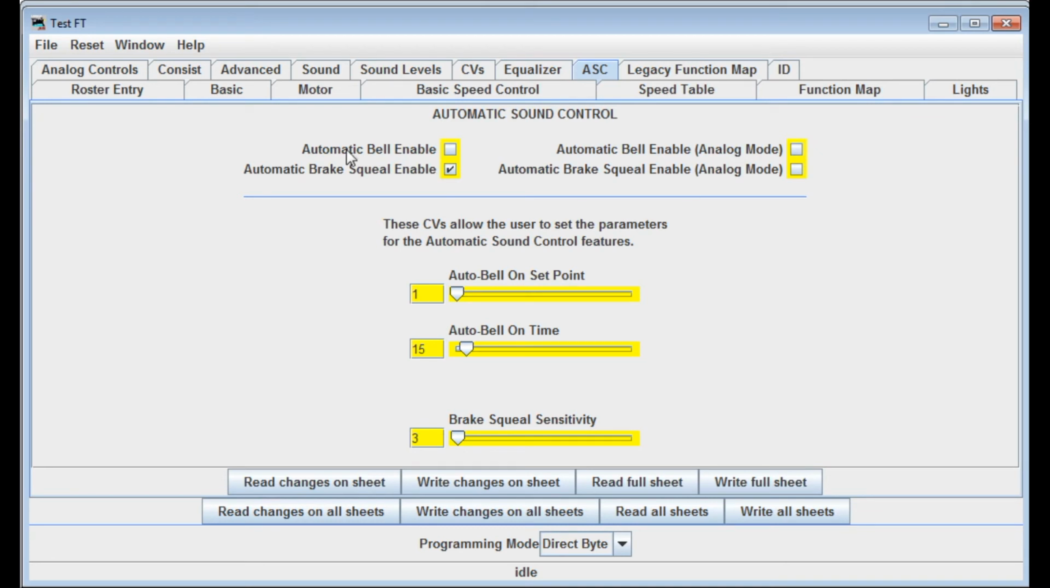ASC, automatic sound control. You can have the automatic bell enabled or disabled, which I prefer to do. Automatic brake squeal. That's a very nice function if you like to have the brake squeals automatically for you. And you can set this up to work in analog mode as well. And you can control the auto bell set point, at what speed step it comes on. This is controlled by CV193, so you can look that up. The auto bell time, the time for the auto bell to stay on after it starts.